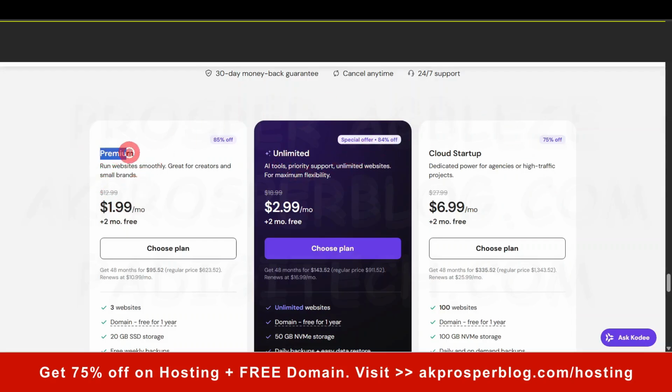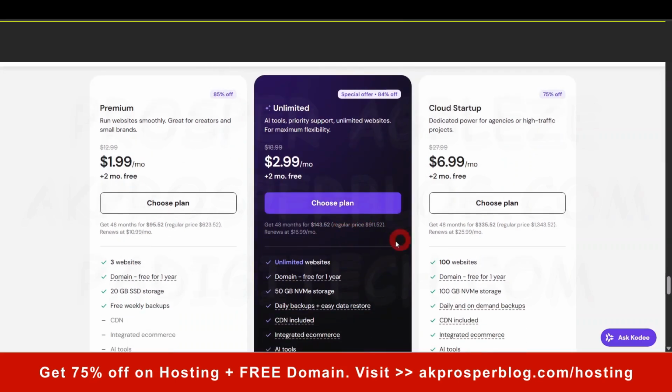We have the premium, the unlimited, and the cloud startup. Again, if you see that the names have changed, because these are some updates they usually do, they can change the name to something else. But most times the one that comes highly recommendable is the one in the middle. Let's check out some of the features.